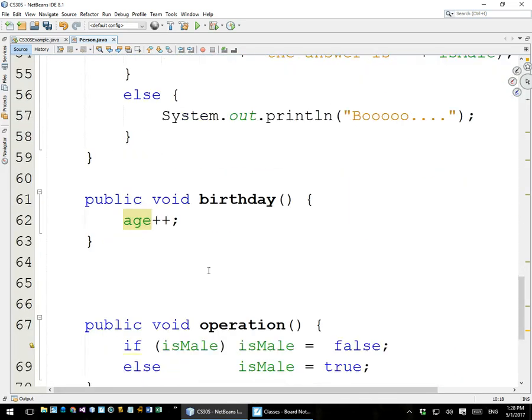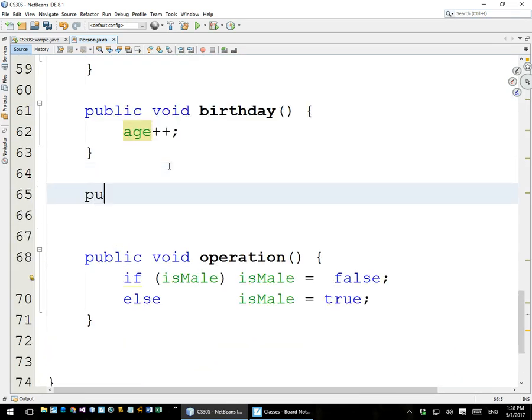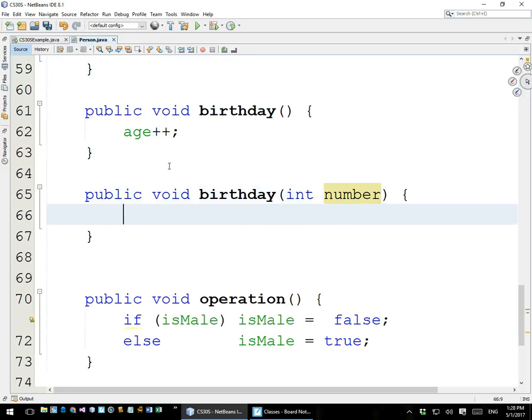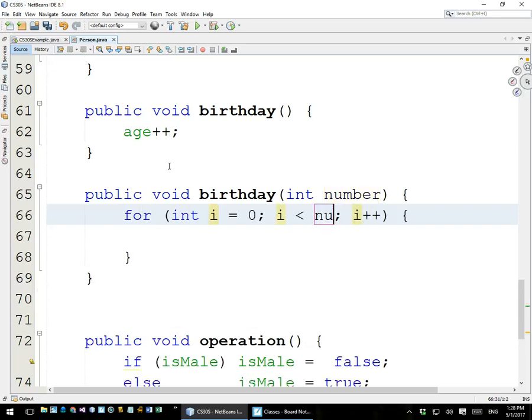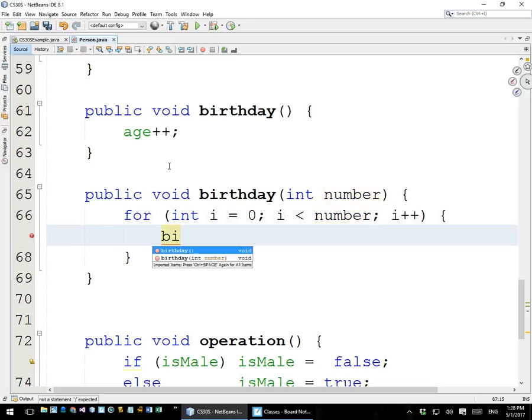But let's give this person the ability to change time. How about this? Public void birthday, again. So I'm overloading this method, and I'm going to give it a parameter, a number of birthdays. I'm going to use this variable as a parameter to say, give this person 10 birthdays. And all I'm going to do is run a for loop from 0 to number and just call the other birthday method. So I'm going to say, do this many birthdays, which, as you know, increases the age by 1. And this is just another example of us overloading a method and giving access to our code in that way.